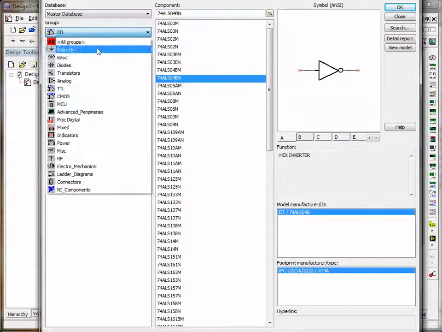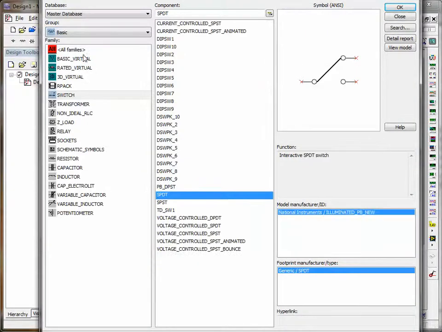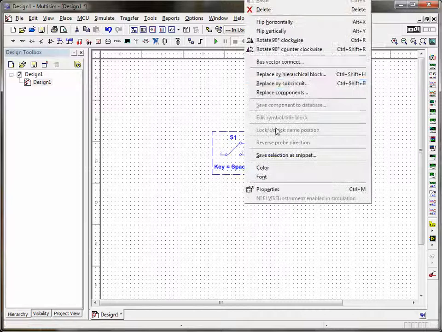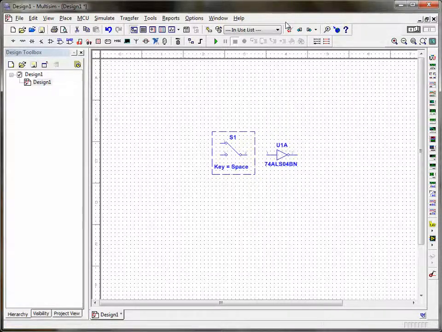Next thing you're going to need is a switch, which I think is under basic, and switch. We need an SPDT, single pole double throw switch. Click on that. OK. Drop that in there. Then you're going to want to flip it horizontally. So right click on it and select flip horizontally.